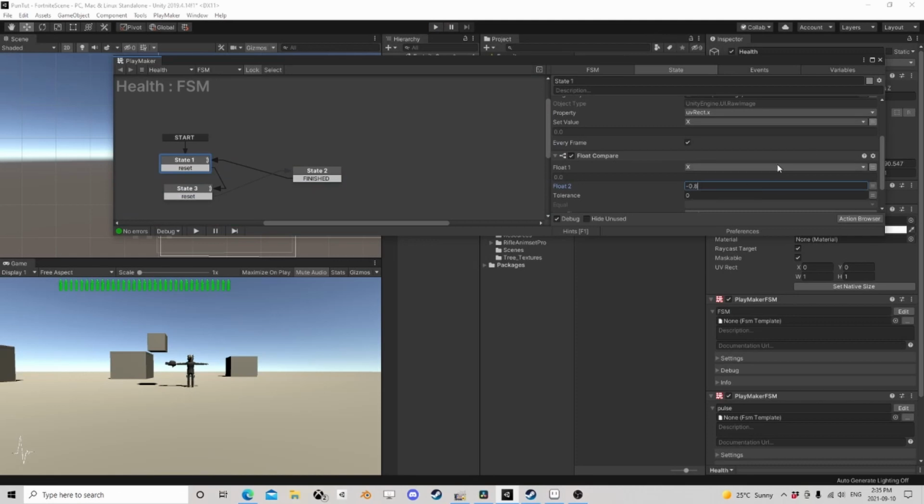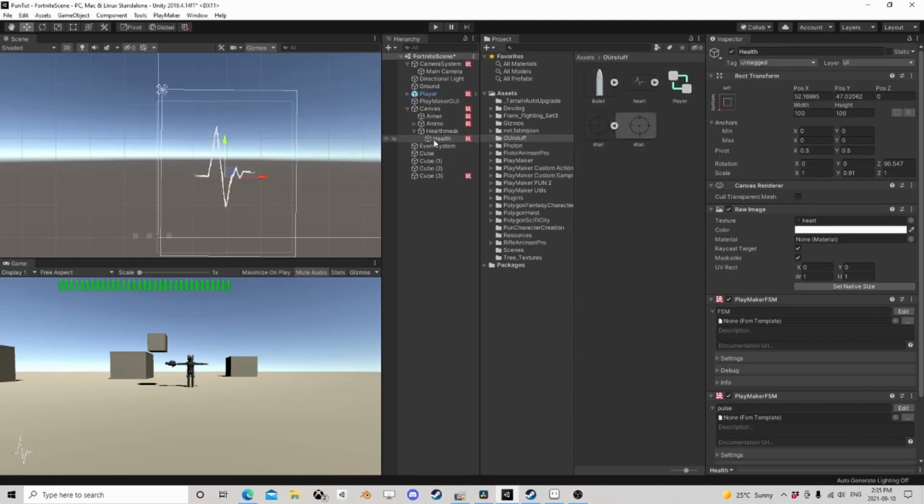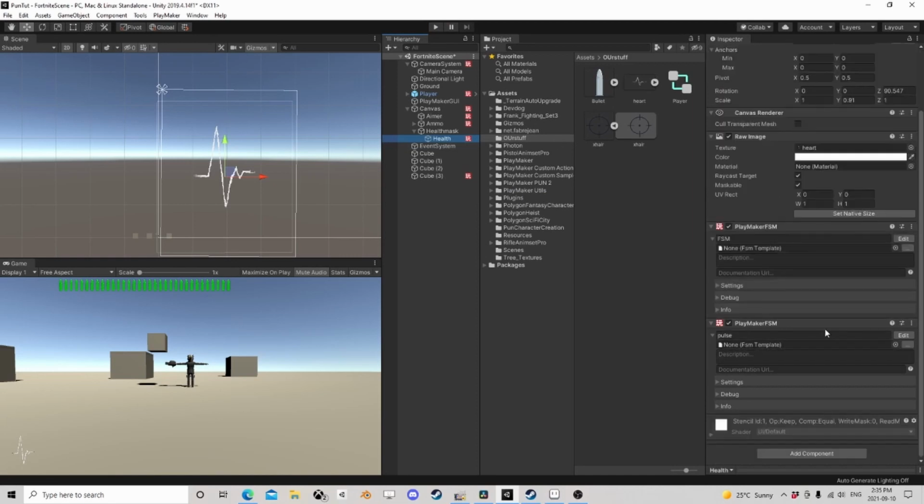Let's go 8.5. Alright, so now we have this weird, crazy health effect.